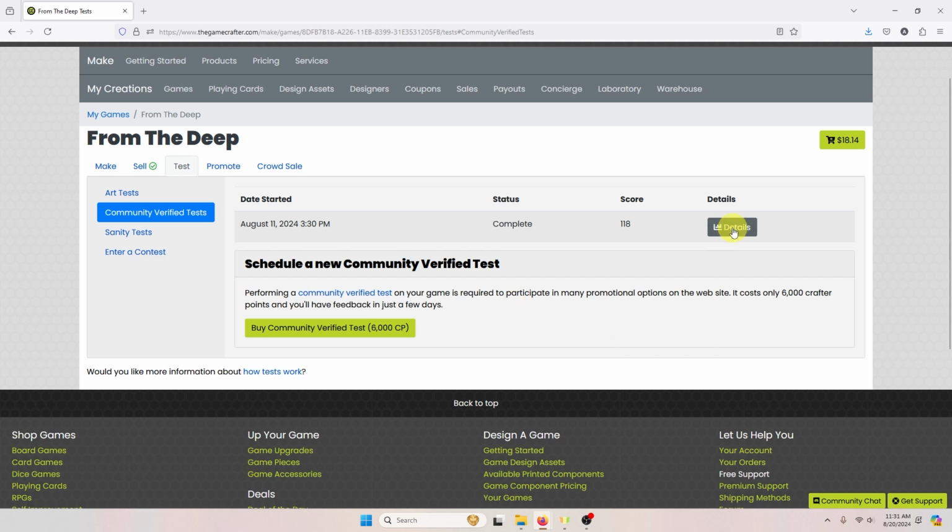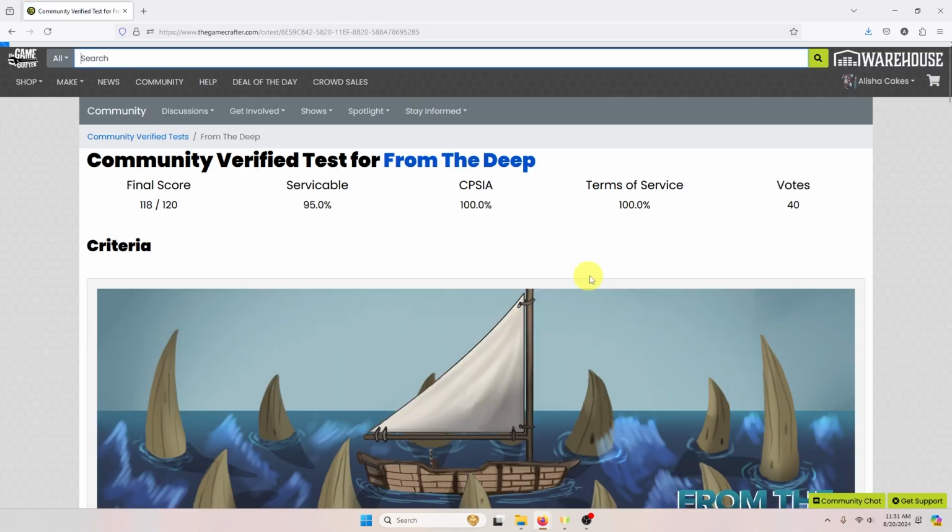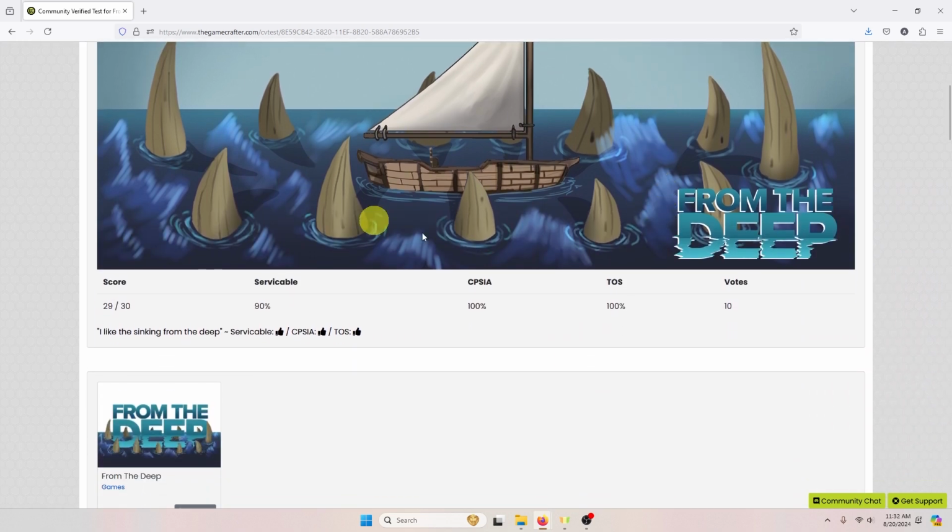Let's take a look at what one looks like. You see at the top that I have my final score, whether something was serviceable, was not for kids, or complied with kid laws, and met terms of service. Here it shows your backdrop for your shop and your shop logo together.